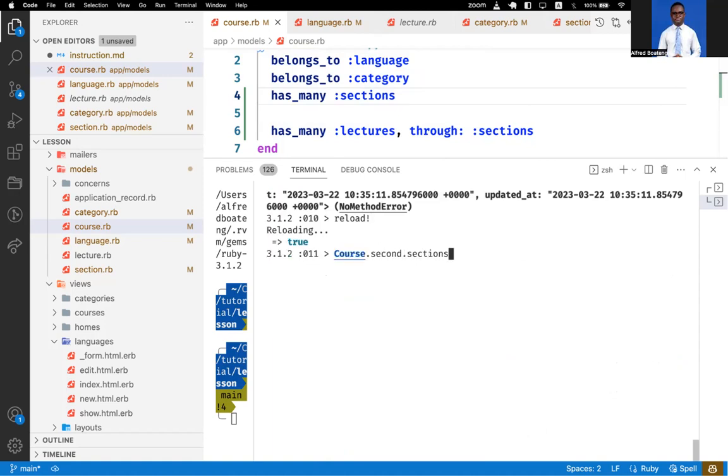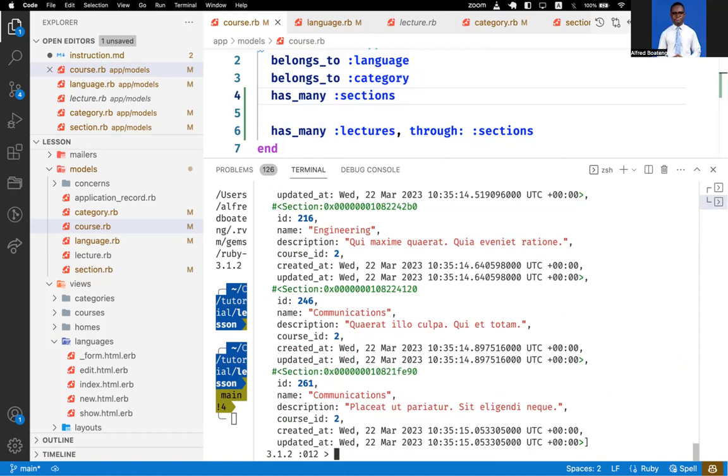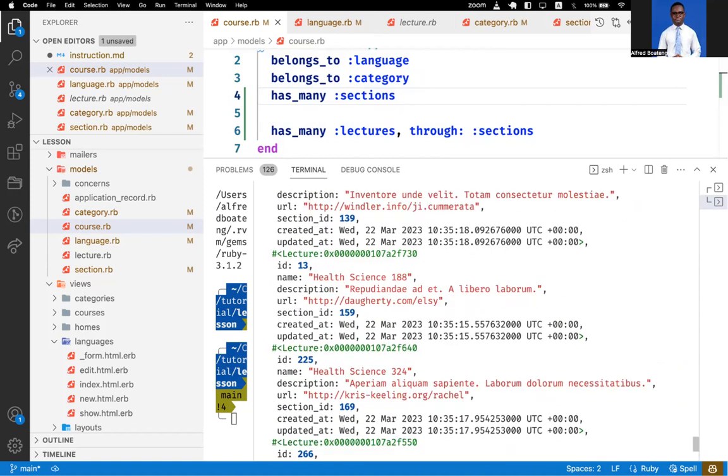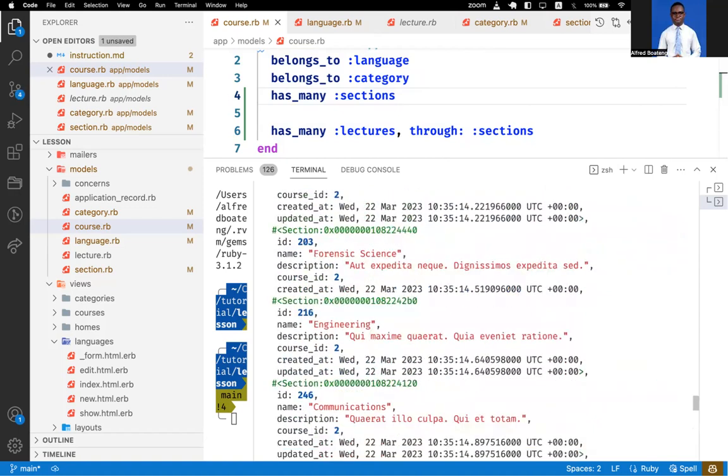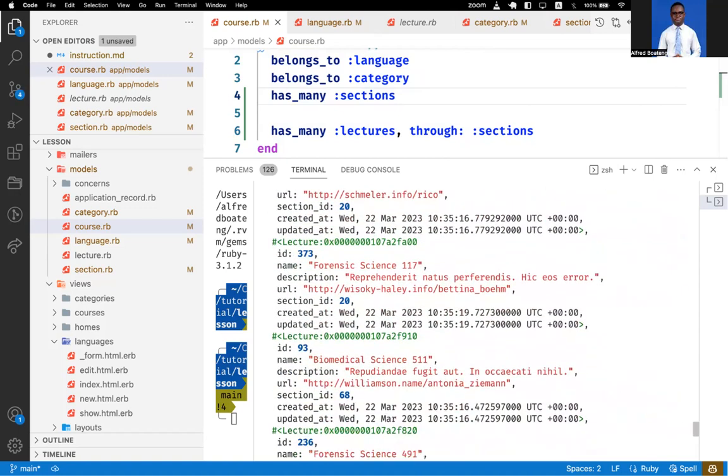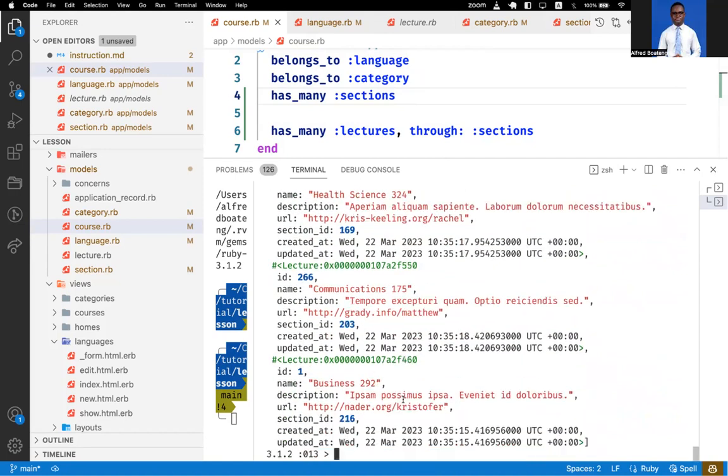And then call the second of section. Can you see that it has so many sections? And then let's see the lecture. Boom. We have so many lectures out there. And we are getting all this data because we set up the association correctly. What do you think? This is cool, right? Yeah, I like it. I think you also like it.